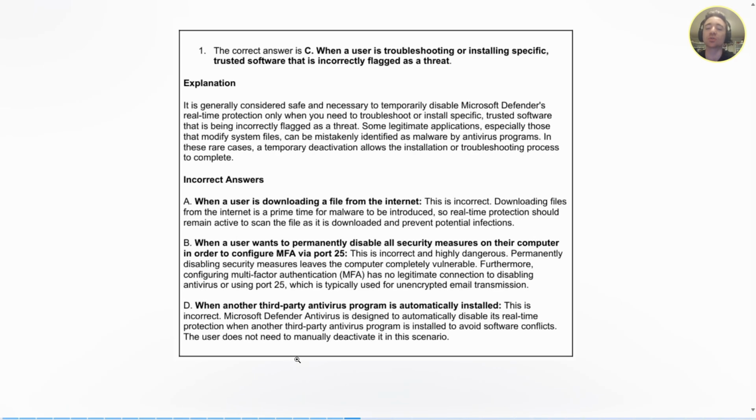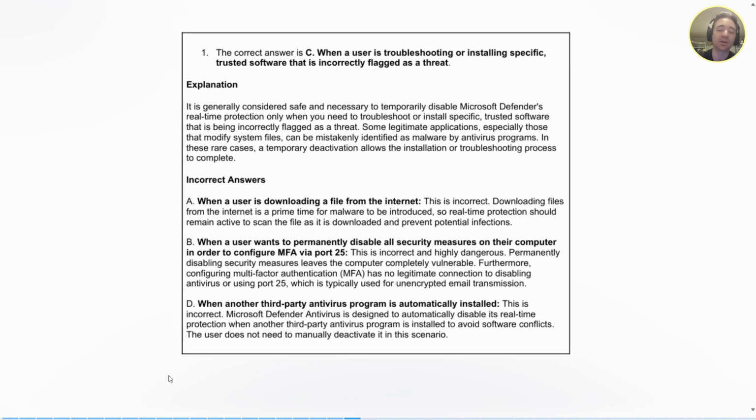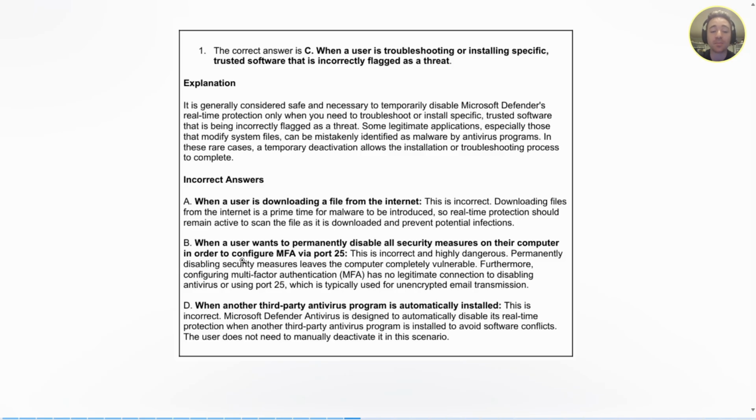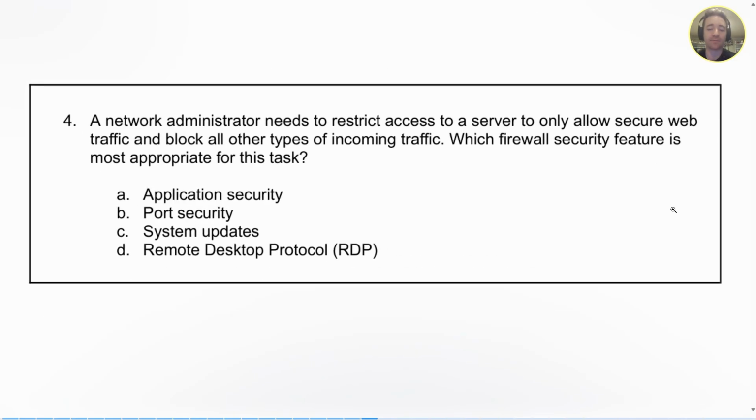The answer is going to be C, guys. If you're troubleshooting or installing specific trusted software, you trust the software and you have to deactivate your antivirus for some reason because this has been flagged as a threat, you may need to do that. That's really the only acceptable time. Definitely don't do it when you're downloading a file from the internet, for A. B is gibberish. It doesn't make any sense. And D, generally, Microsoft Defender Antivirus is designed to automatically disable when you install a third-party protector, so it'll do that on its own.